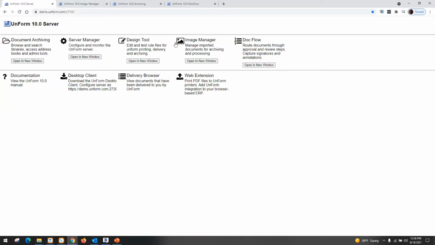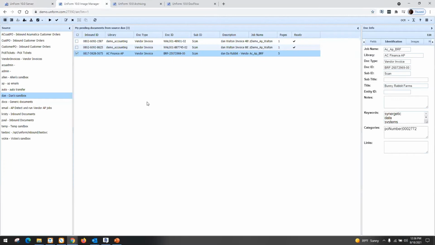So speaking of image manager, let's go there first. Okay, this is the landing page. This is the home page for Image Manager, which is our scanning and indexing tool. Now, as I said, documents are sent to folders. A scanned document gets sent to a folder. An email document gets picked out from inbound email sources and is processed.